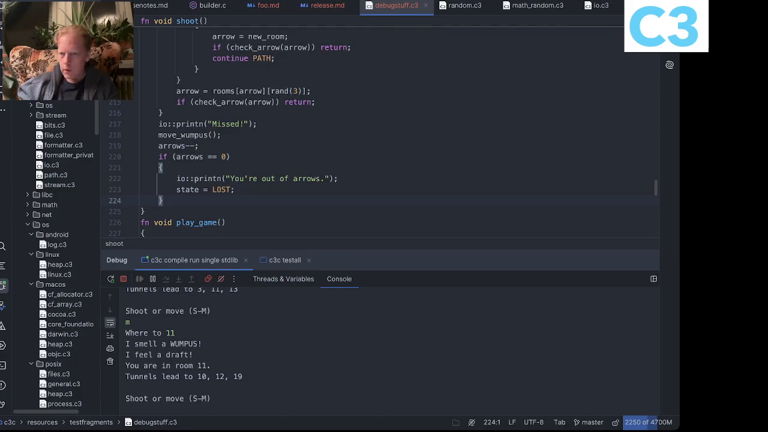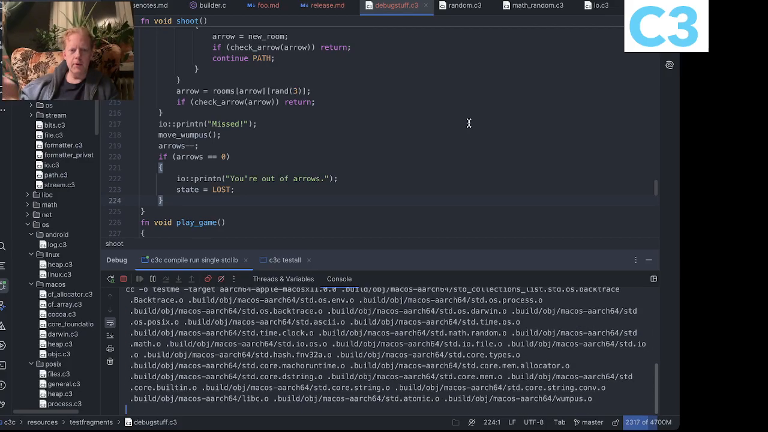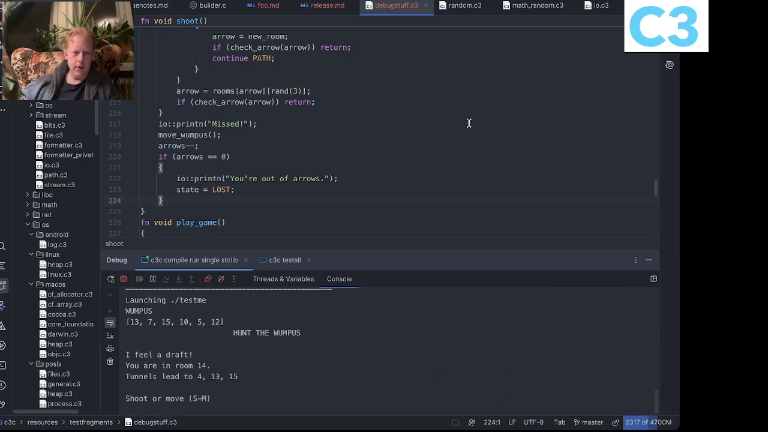Right, shouldn't there be a warning when a pit is nearby? I think that's a draft. You feel a draft. So when you feel a draft, then there should be a pit nearby. So I think there's something wrong, and it's actually showing me, so I'm in room 14, right? It says there's room 14, and tunnels lead to 4, 13, and 15.